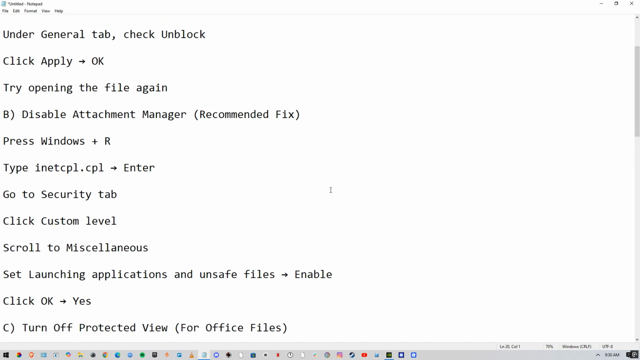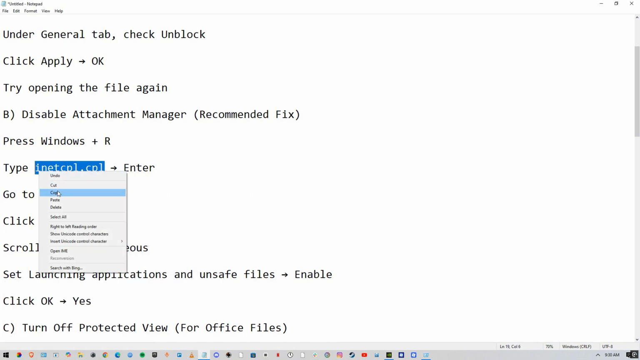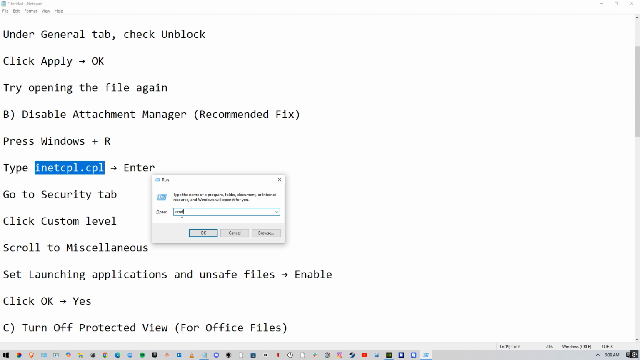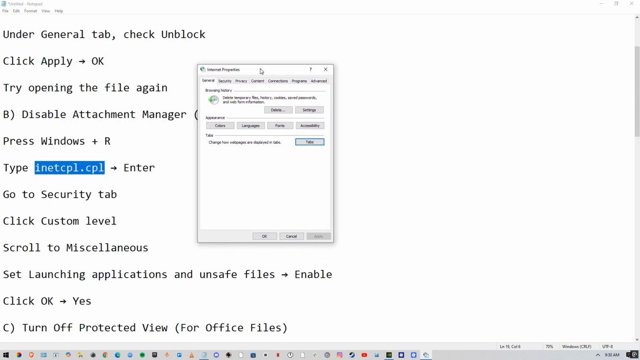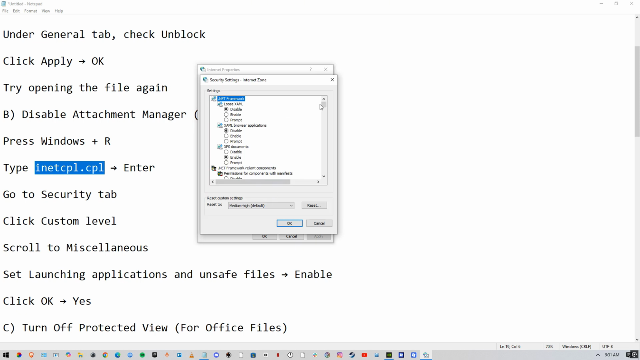Press Windows plus R, something like this will open up, and you need to copy this right over here, and paste it in and then press OK. As you can see, you need to go to the Security tab, and then press on Custom level, and then scroll to find the Miscellaneous section. It's different on other PCs, but you just have to find it right over here, and you might find it somewhere around here.